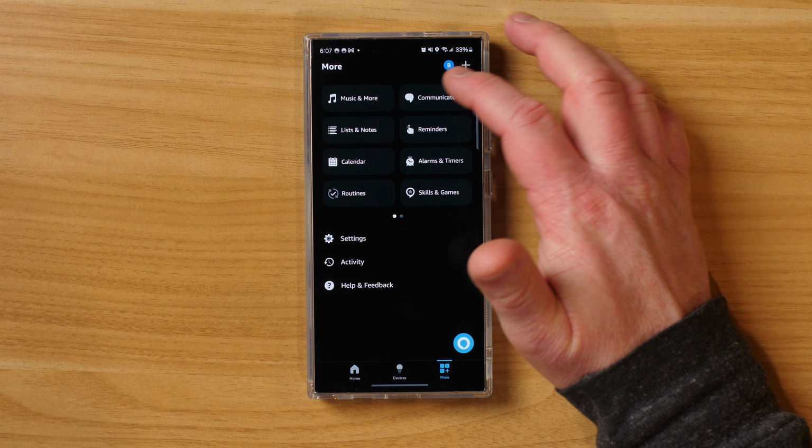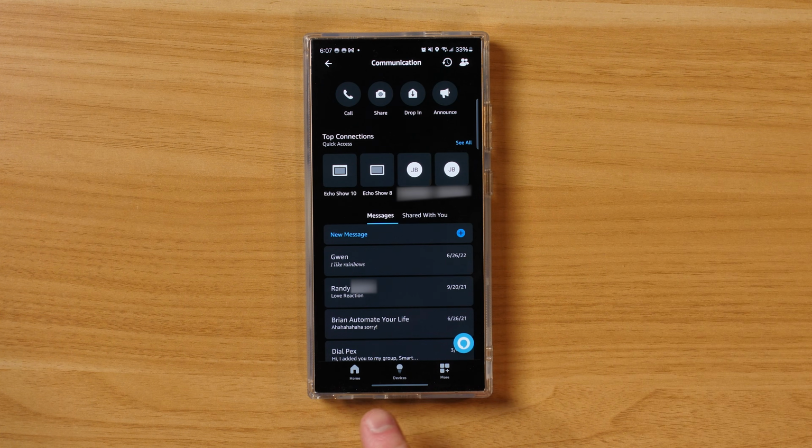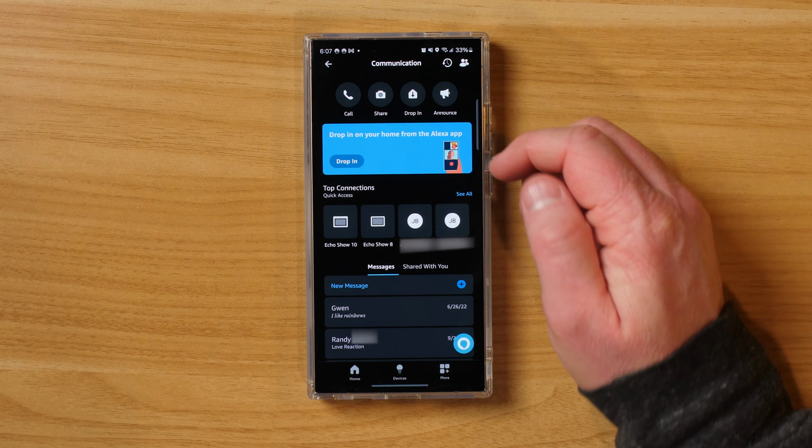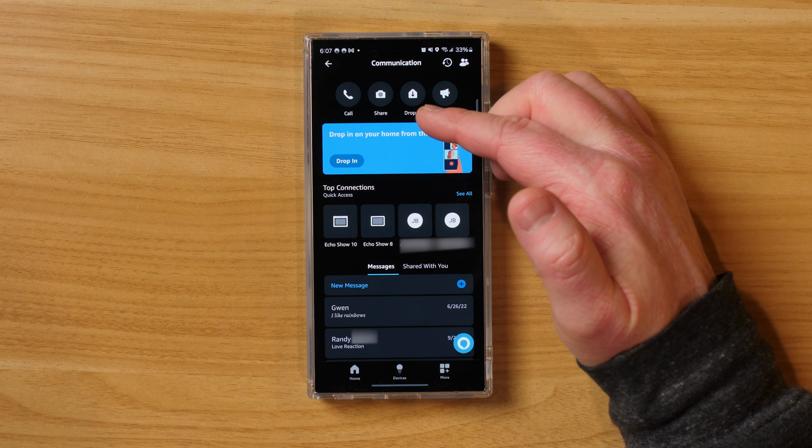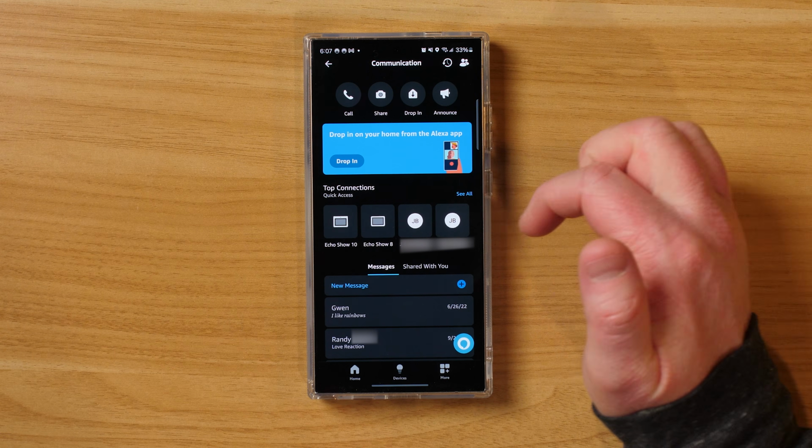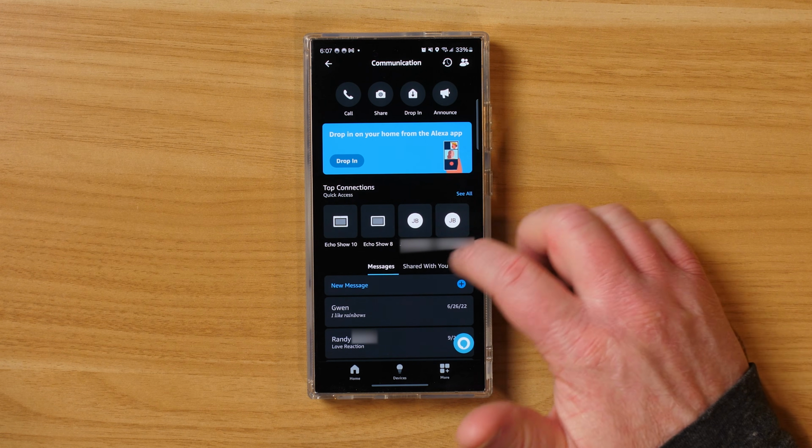So that's the music. Here you have the Communicate tab. So it moved from down here up to here. So I have the option to call, I can share pictures, I can still drop in and announce on certain devices or with my different contacts.